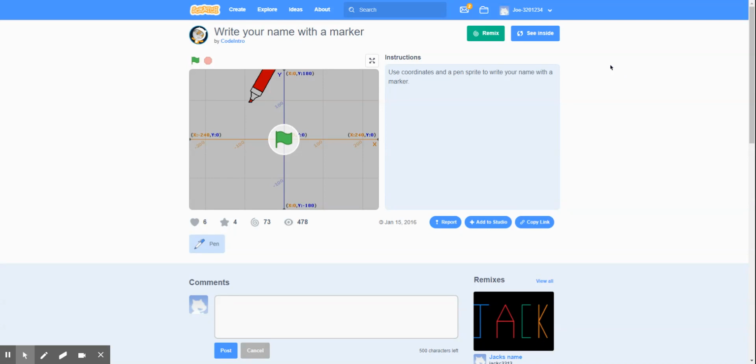Welcome to another Scratch tutorial. This tutorial will be showing you how to write your name with a magic marker. It is also showing you how to do a remix of someone else's project. So it's a little reinforcement of working with coordinates and working with costumes.